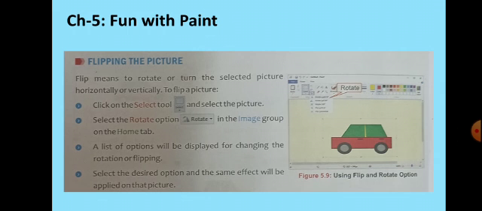A list of options will be displayed for changing the rotation or flipping. You can see in figure 5.9 the options are given here. In whichever way you want to rotate, vertically or horizontally, you select the desired one, and whatever selection you have done, that effect will be applied on that picture. So this is called flipping the picture.